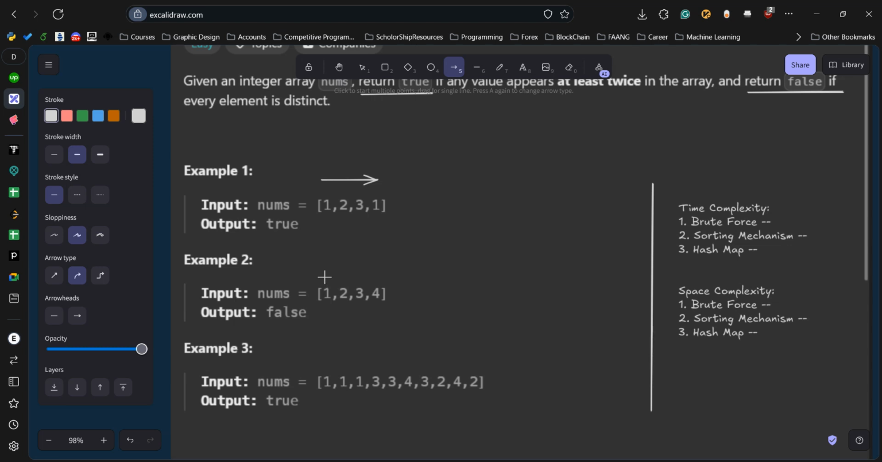So first we're going to iterate one time, 1 to 4. We don't find any duplicate, and then we're going to start from 2 to 4. We don't find any duplicate, and then we go from 3 to 4, and we don't find any duplicate. So at the end of the day, we don't have any duplicate. This means we're going to return false, right? Because this is a distinct array.